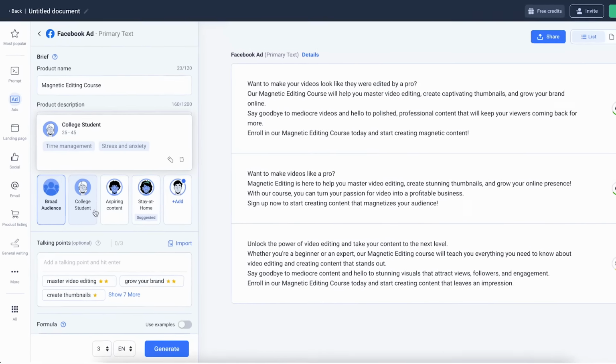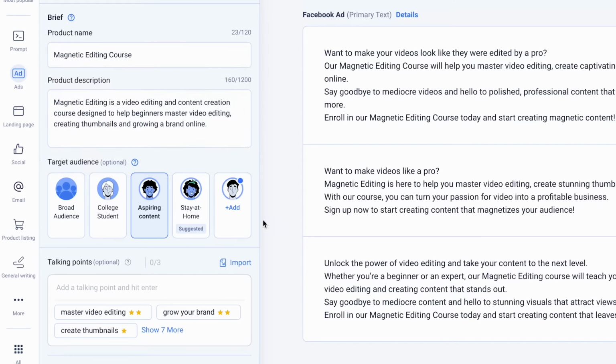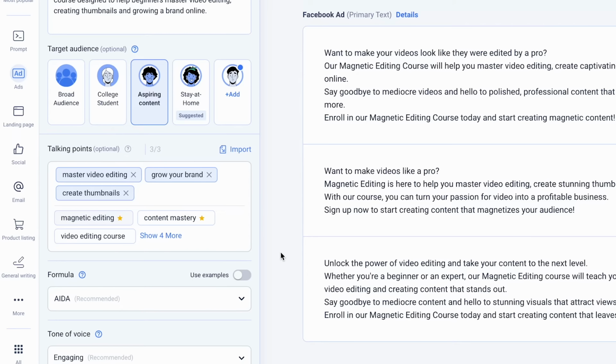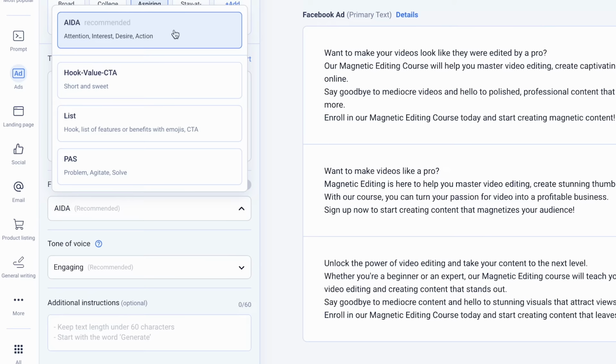You can also choose your target audience here on the left side. For example, I created one that's aspiring content creator, so I could just click on that. You can add in talking points. I want those key points to be involved in there. You can choose the formula that you want to use. So if you want to use the attention, interest, desire, action formula, you can use that, or the hook, value, CTA, list, PAS, which is problem, agitate, solve.